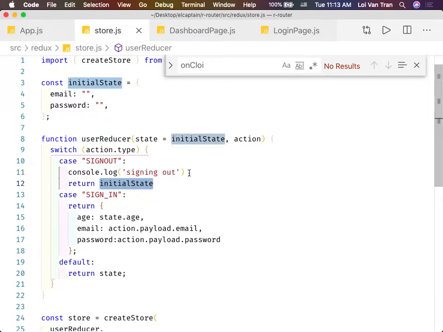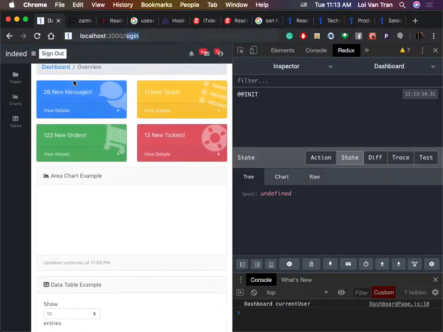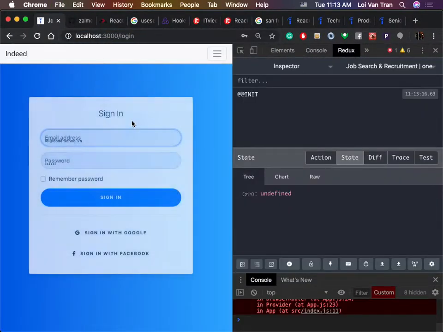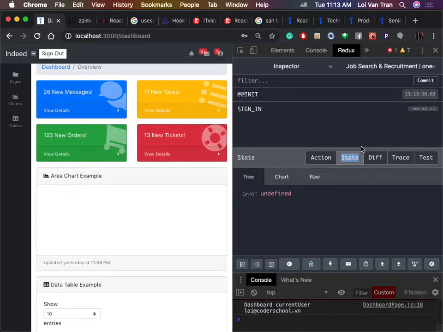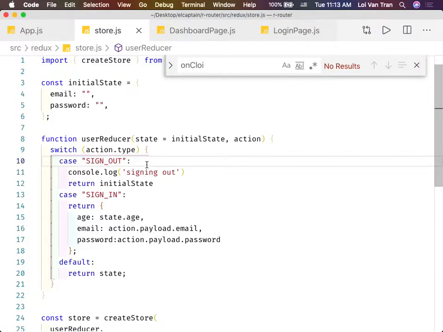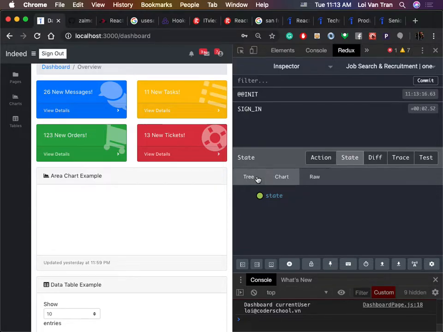Initial state. Oh, my bad, I spelled it wrong. Okay. So let's try that again. We're gonna sign in. I look at my, why don't we have any state now? Why don't we have any state?